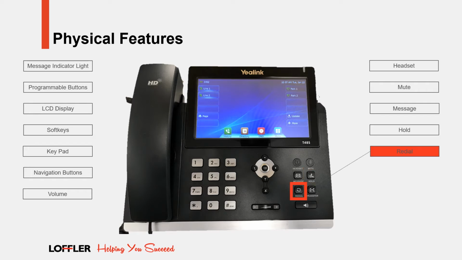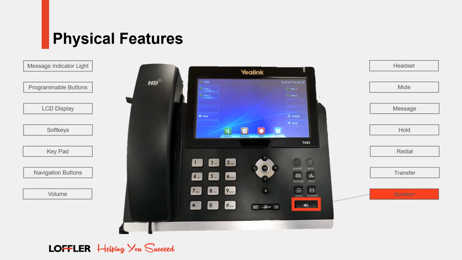Press the redial button twice to call the last person that you dialed. Press the button once for a list of the last few people that you called. Press the transfer button to transfer an active call to someone else. Press the speaker button to use the speakerphone option.